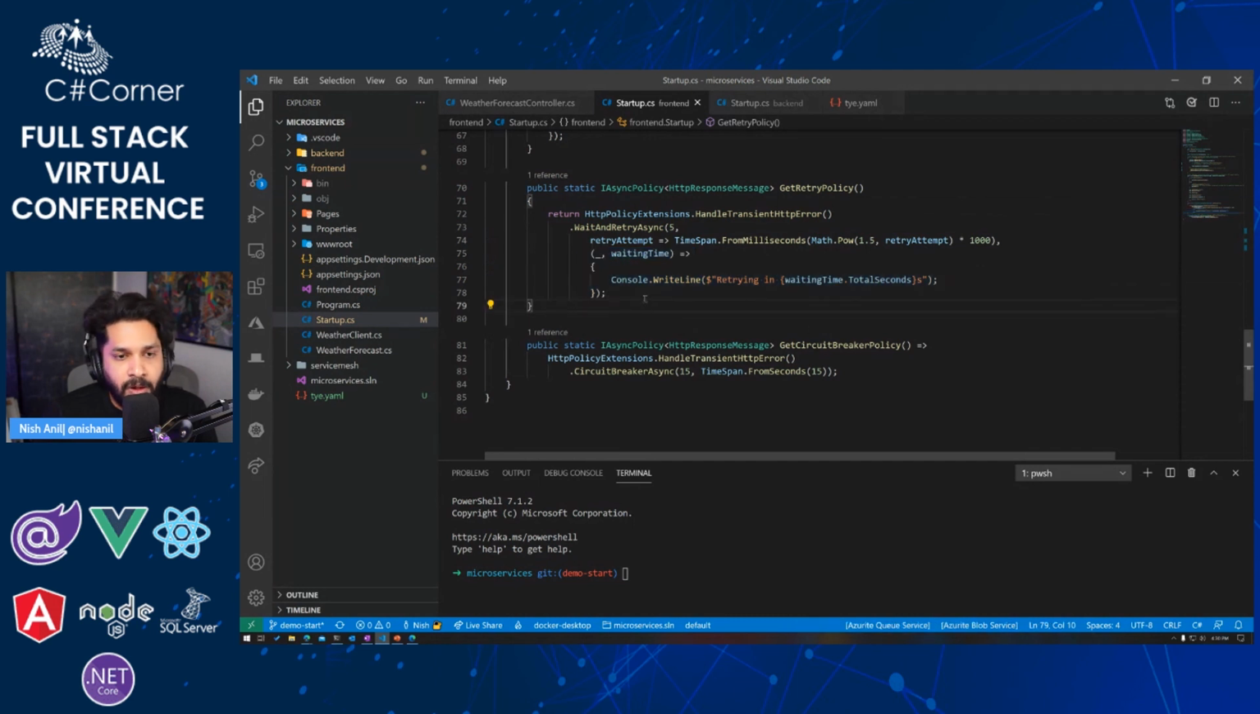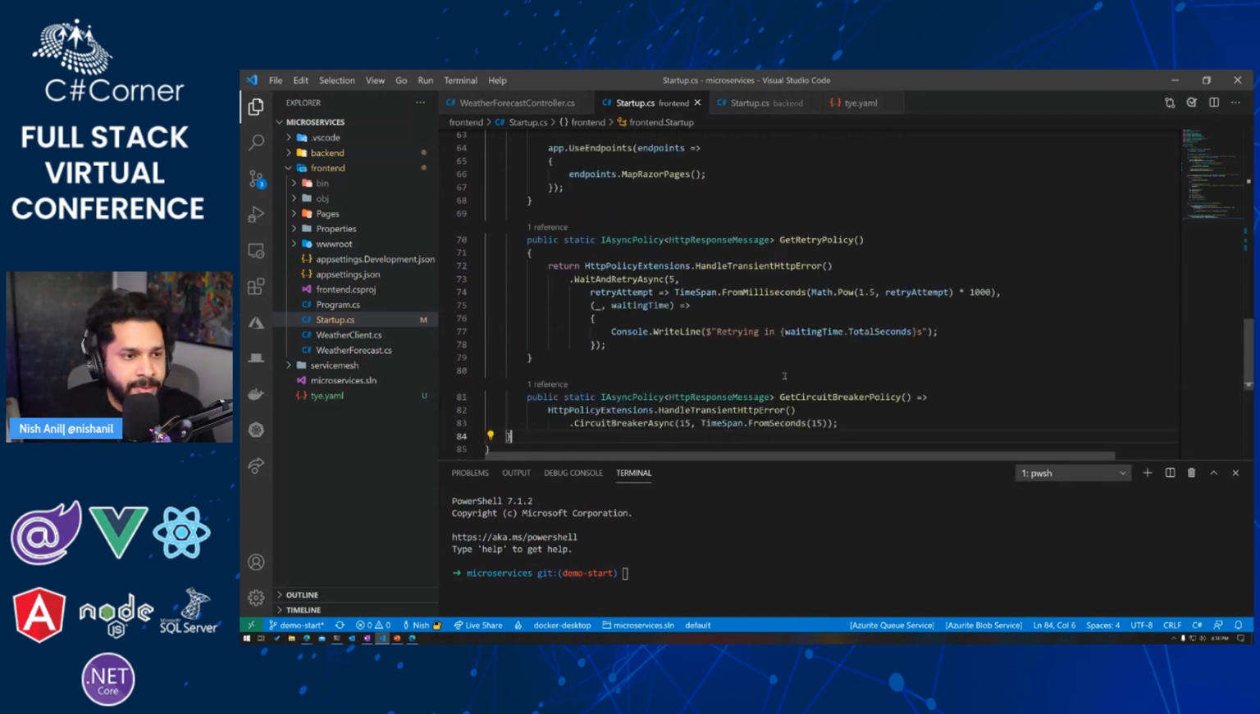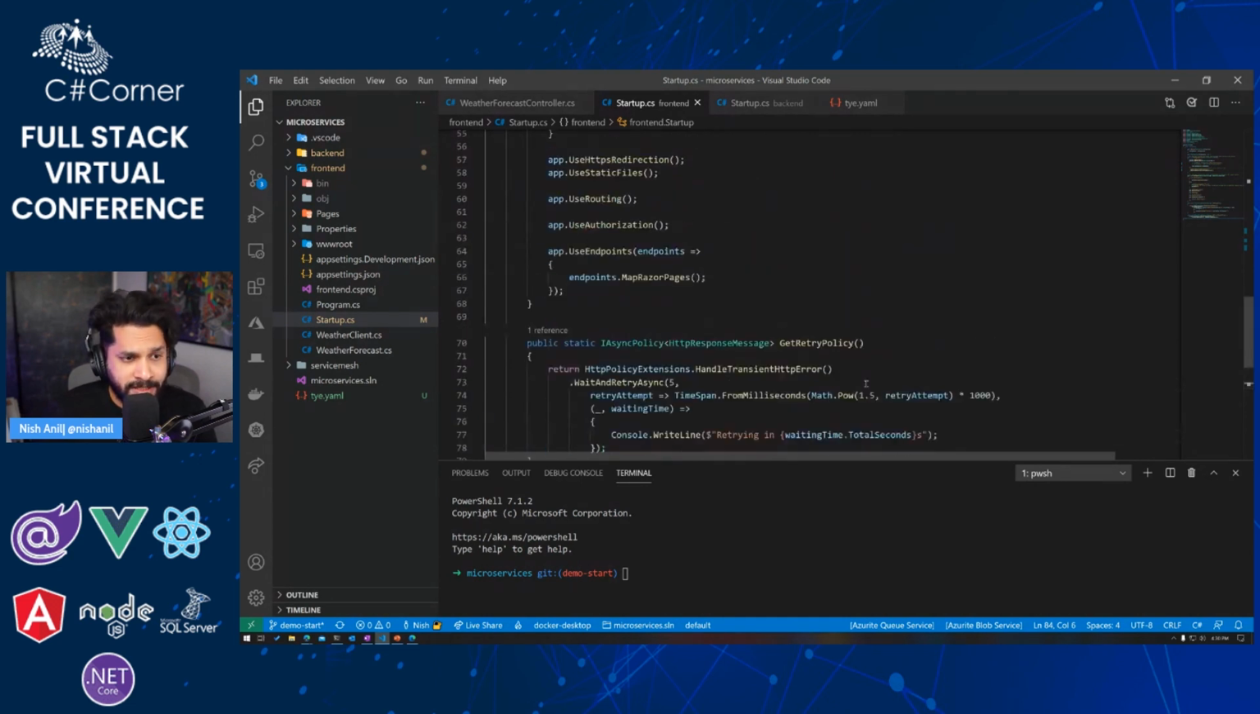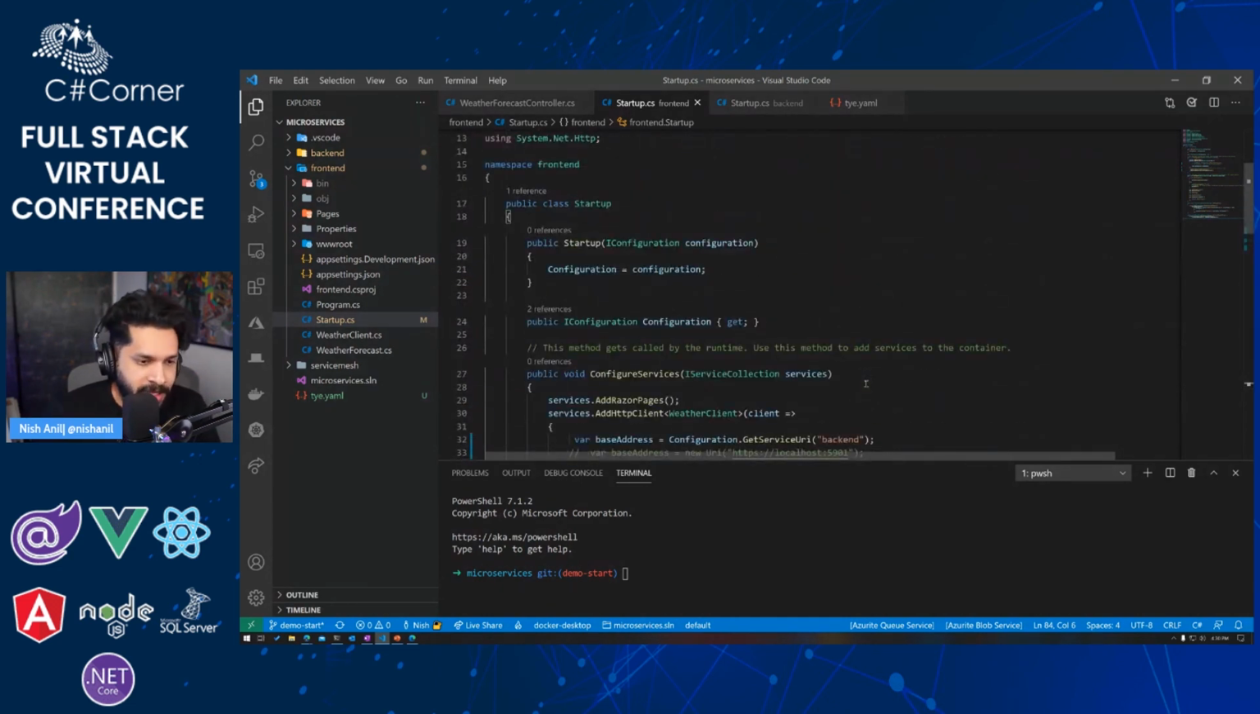We'll also add one more policy, which is the circuit breaker, right? After 15 retries, we will open the circuit so that no more retries are made, and then it is open for 15 seconds as well. So you basically wait for half a minute to retry or something like that, right? So that's it. Just add these policies, and let's see how this behaves now, right?